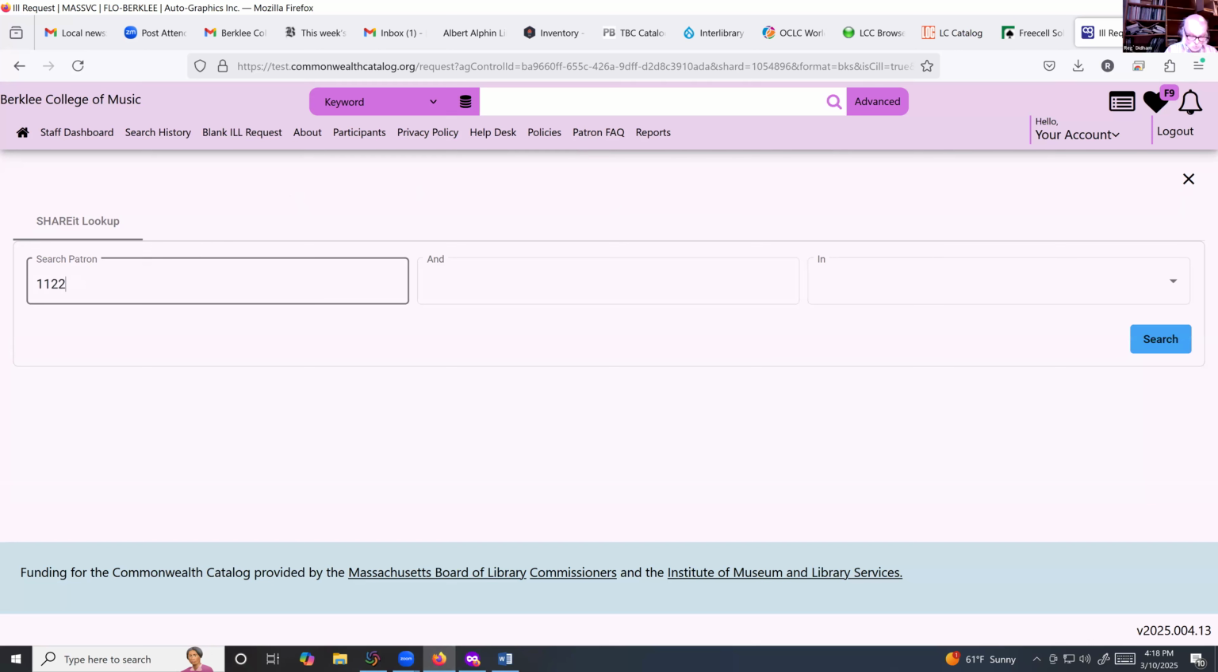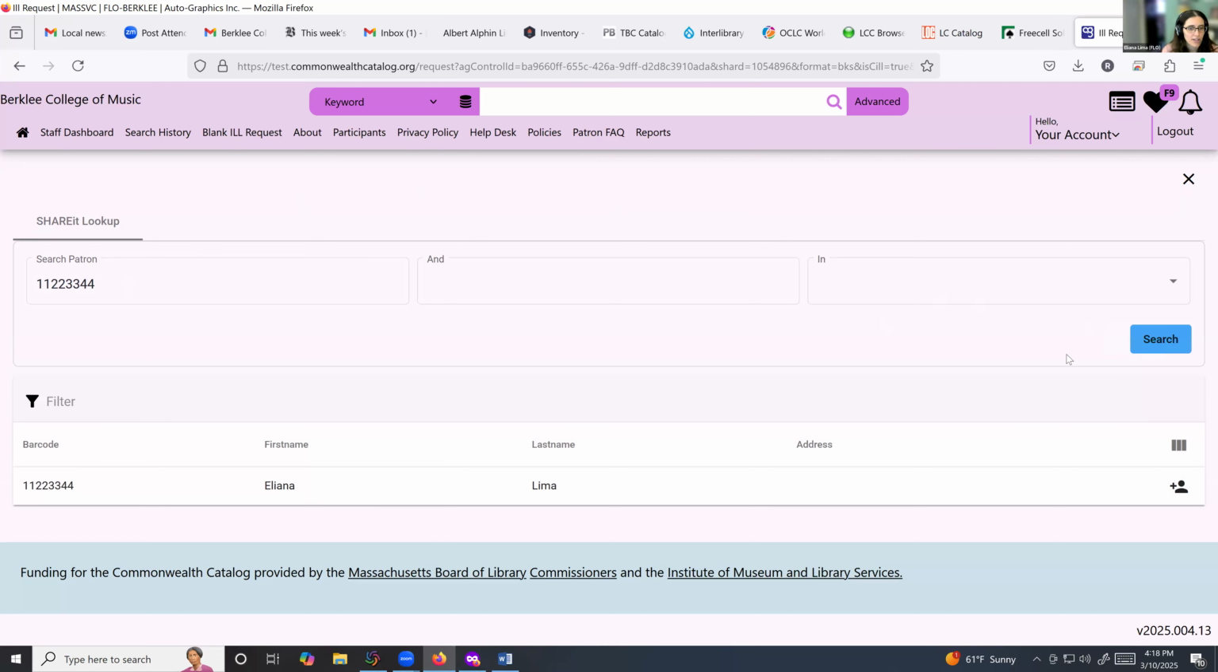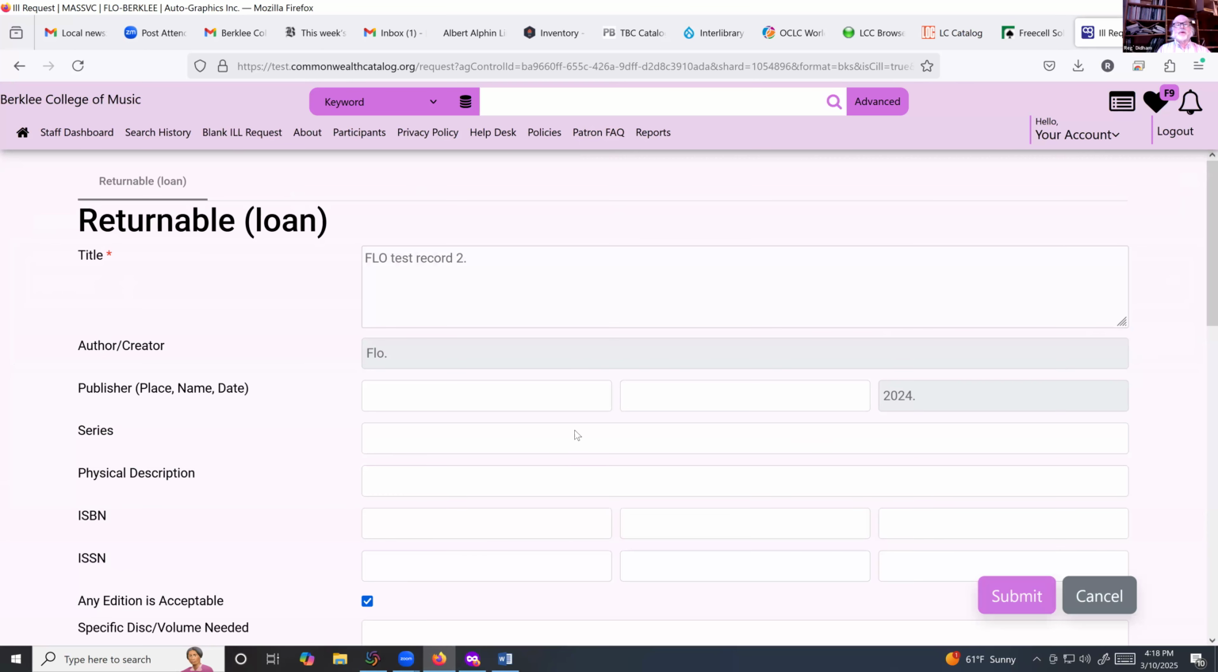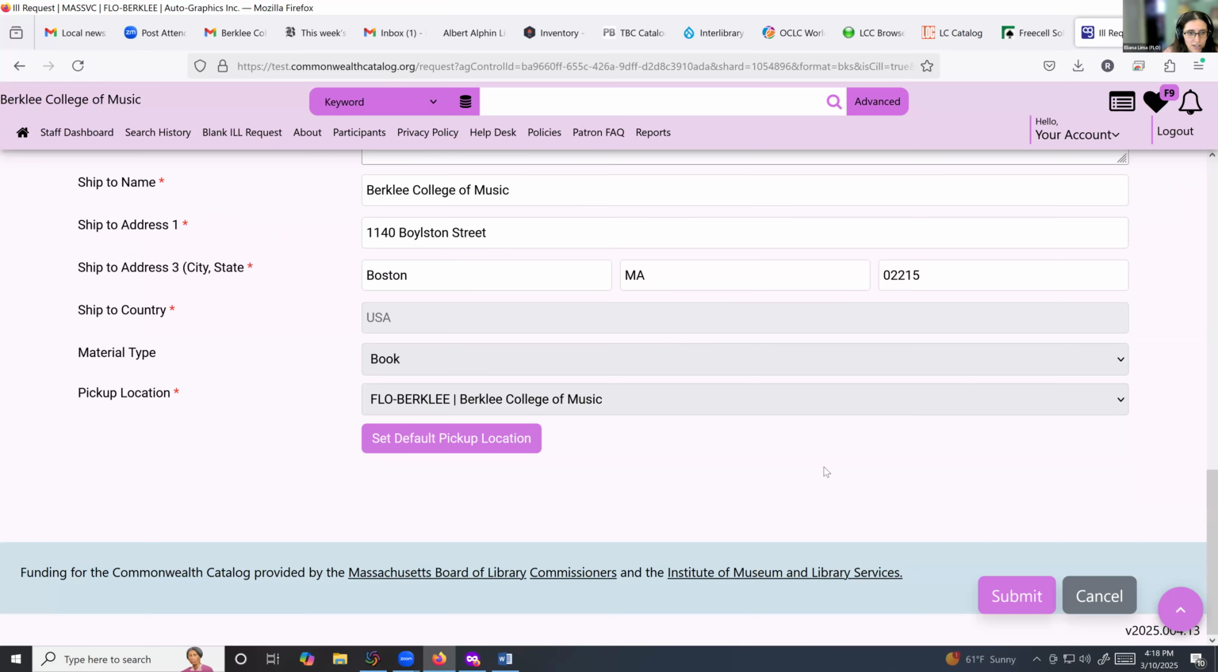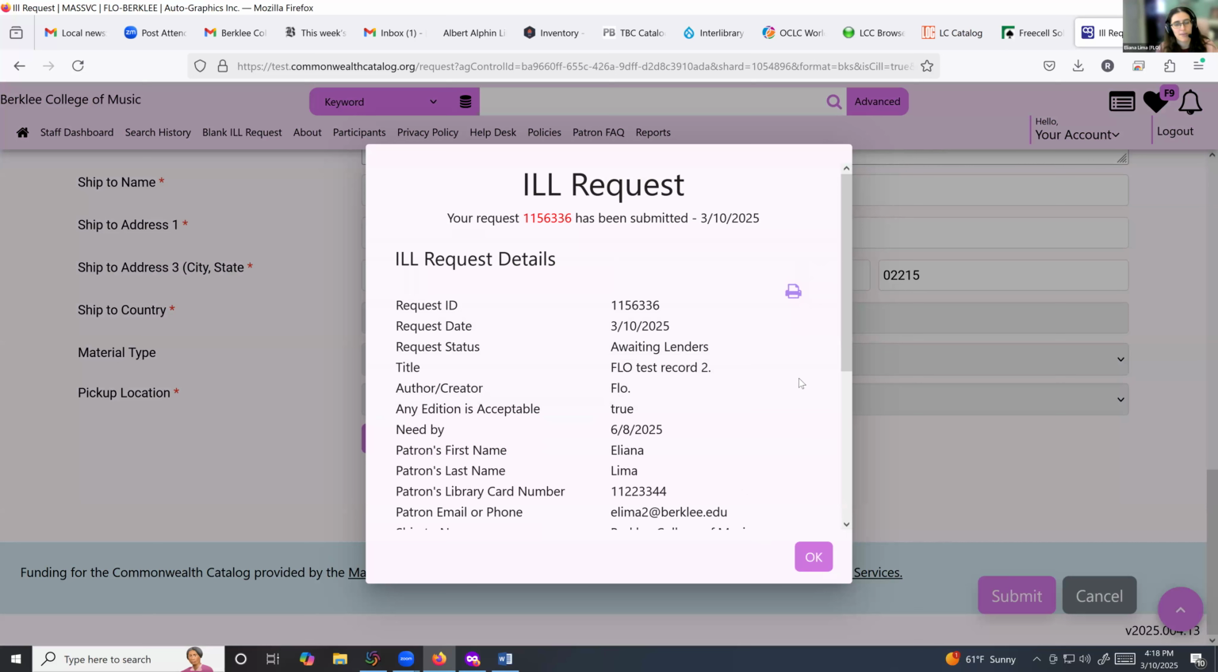11223344. Yep. Okay, now you're going to click search or hit enter. Either works. Okay, now you can click on me. It's me. Okay, so as you can see, you're going to place a request. Why don't you scroll to the bottom though, just to make sure everything looks okay. Everything looks fine. It's going to Berklee. So you can click submit. There we go. Yeah. So you can see that it has been successfully submitted and you can click OK.